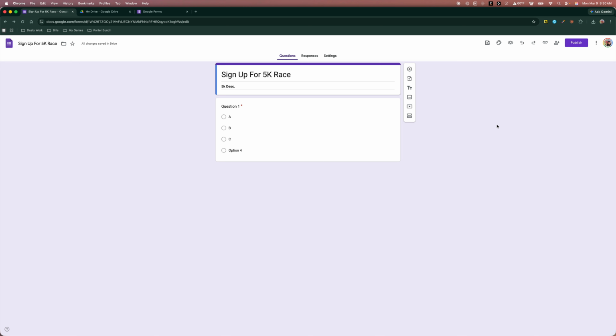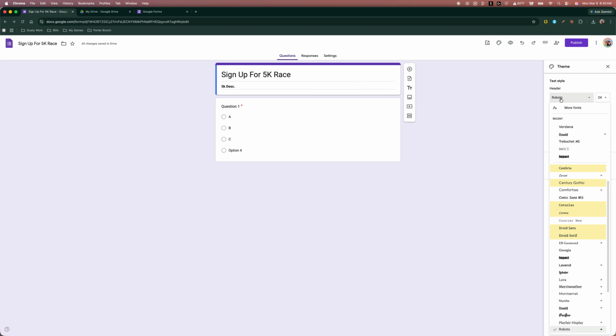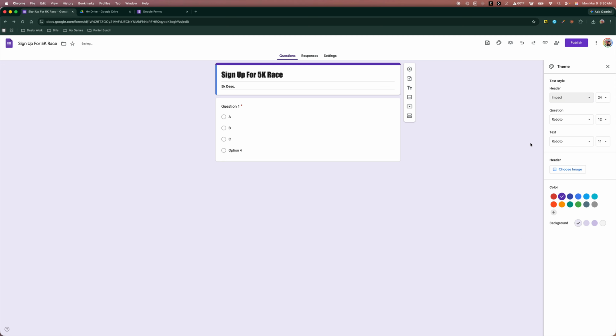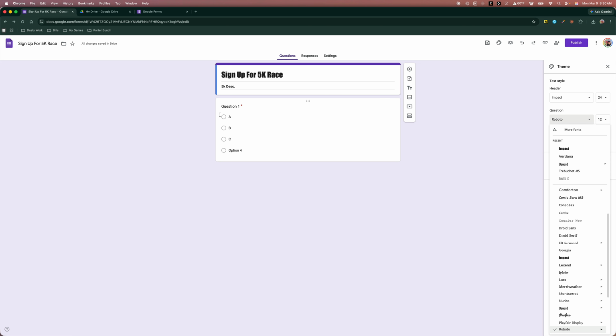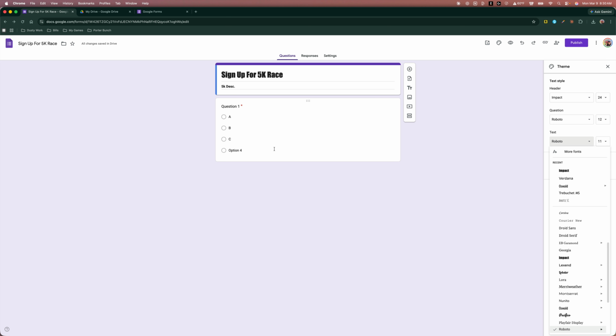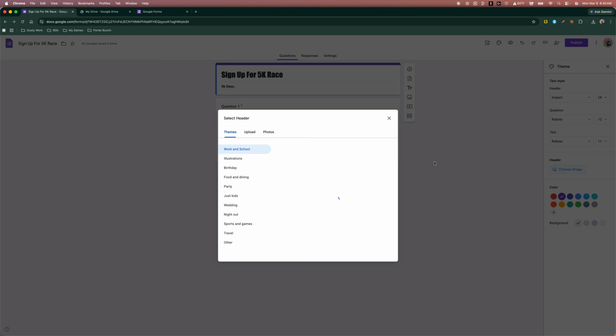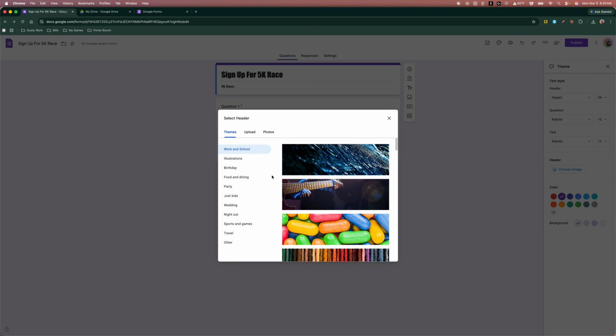The next thing I want to show you is right here, this little paint or customize theme icon. If we click on this icon, this will allow us to customize how our form looks, okay? We can change the header text to look however we want and change that text. We can change the question text, that'll be the text and font used within the questions, and the text itself underneath the questions. You can have a header image. You can choose an image, or add one that Google provides.